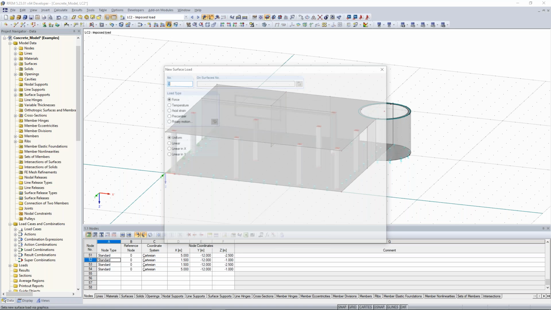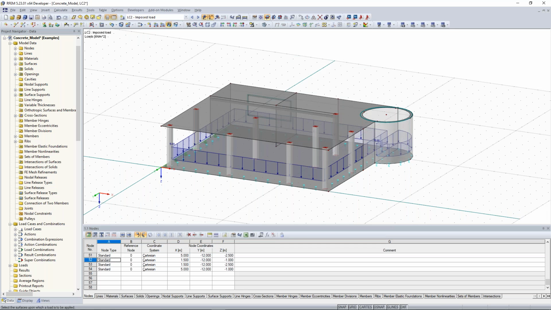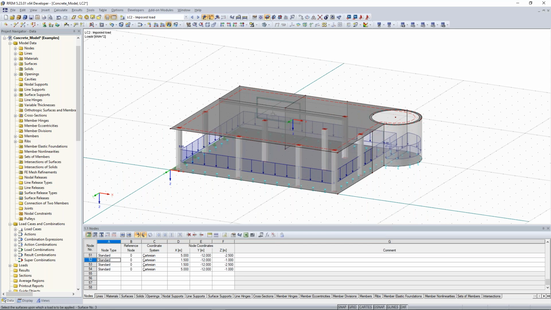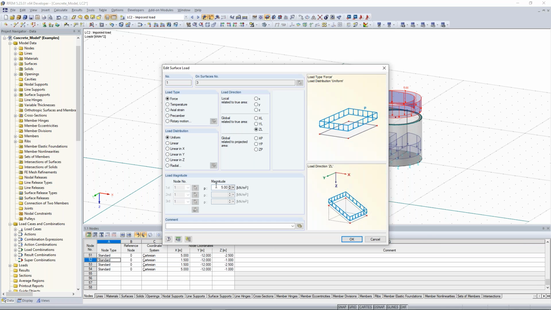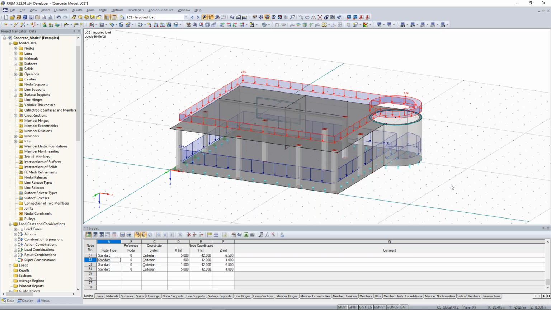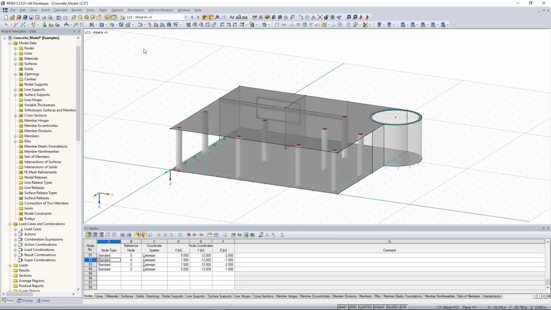And the same I do for the upper surface, but here I have to change the value from 5 to 2 kilonewton per square meter. Okay, good. Now I jump to the next load case. In that case, load case 3, wind in positive x direction. So here I choose this wall, click on new surface load.